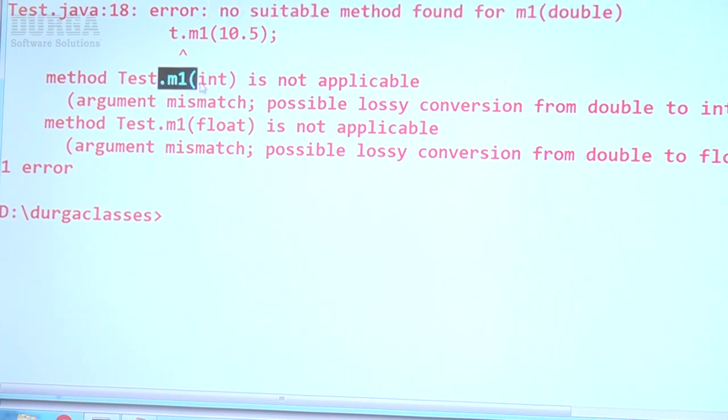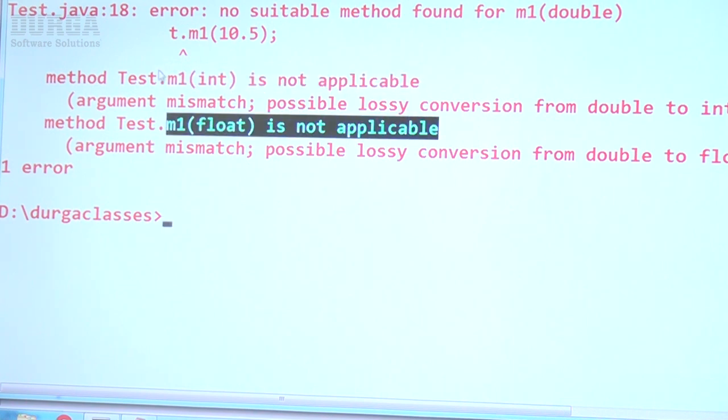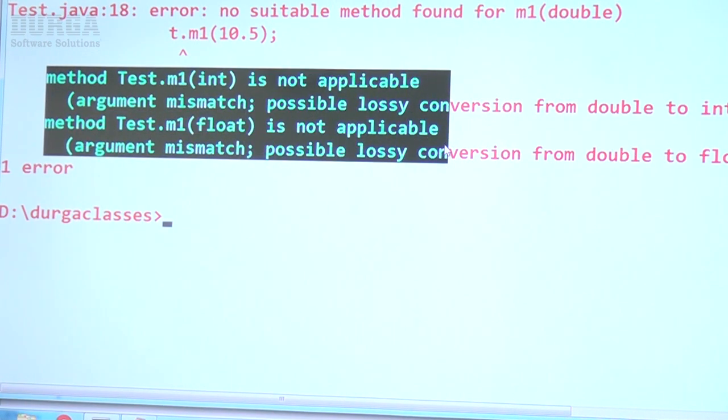First it will try m1(int), which is not applicable. Next it will try m1(float), which is also not applicable. Sir, it checked both but still not applicable. That's why we are going to get a compile time error. Are you able to understand?